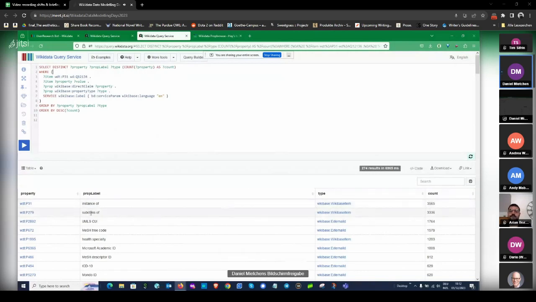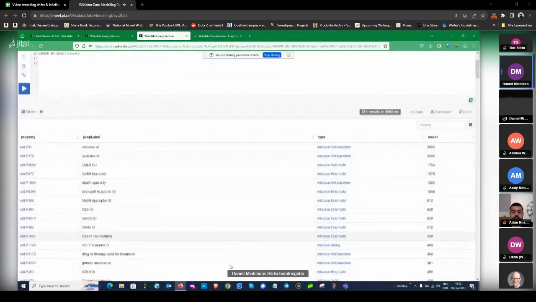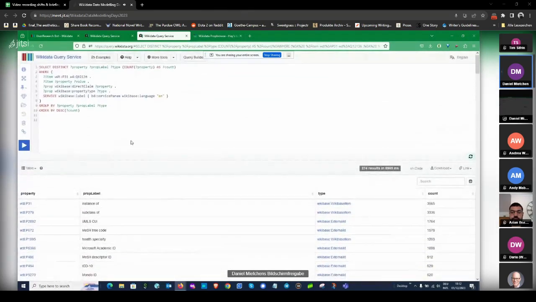3,565. We also have subclass of statements on the same item, and it's almost the same number. Then we have some identifiers and, for instance, statements about health specialty, 1,200, and so on. And so with queries like this, you can at least get a rough overview of what is already being used. And then from there, one could go and examine some of those.